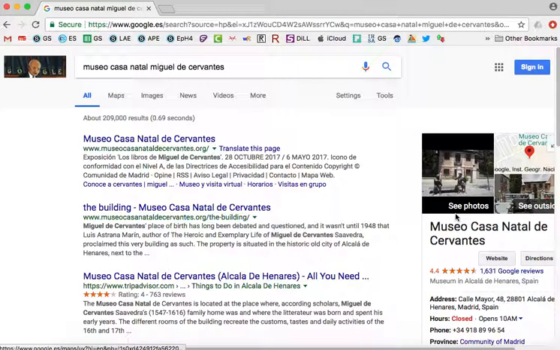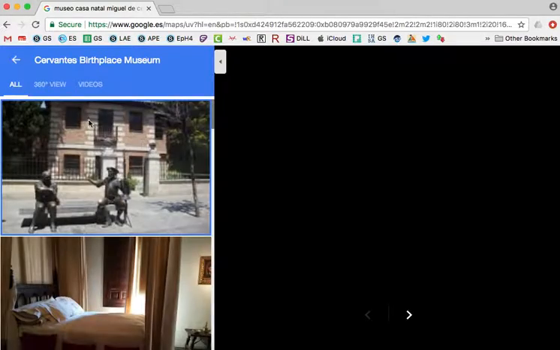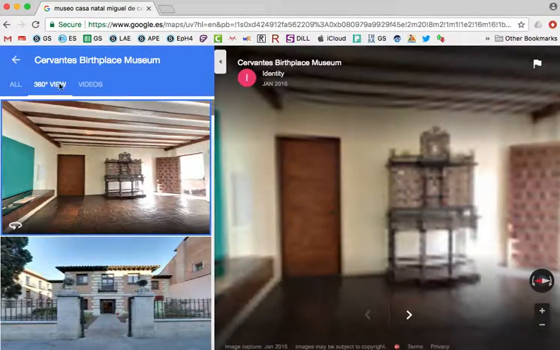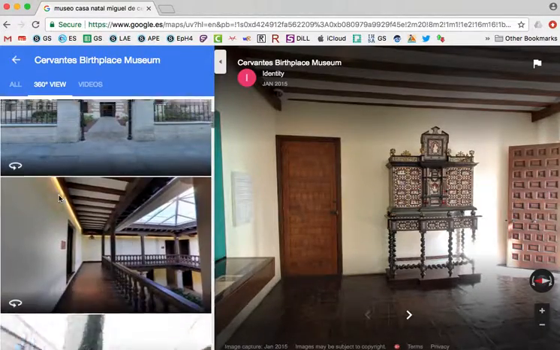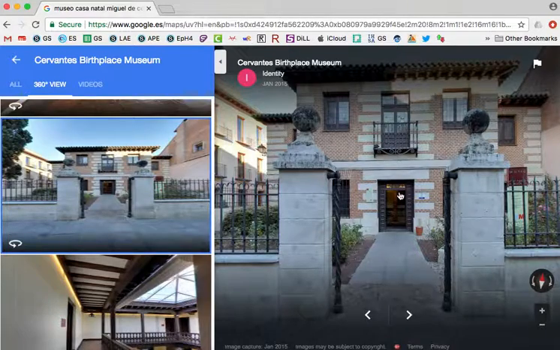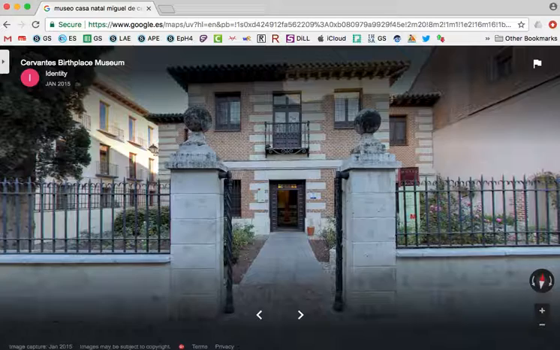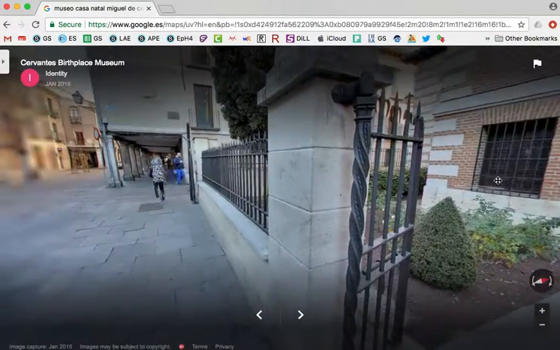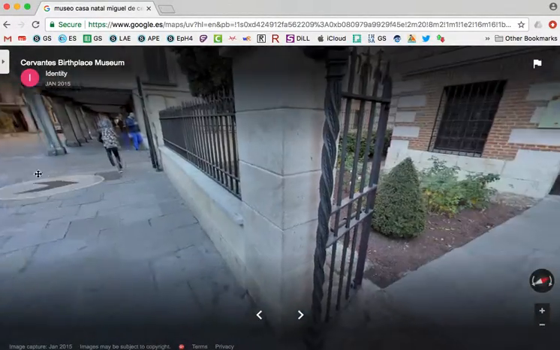And then I would click here on Photos. And there are some that you can divide right there already into the 360 view. And this one actually will allow us to actually enter the museum as if we were there. So I'm just going to make this an expanded view, and then we can click and actually enter in the museum. There's a statue out front as well that we could talk about.